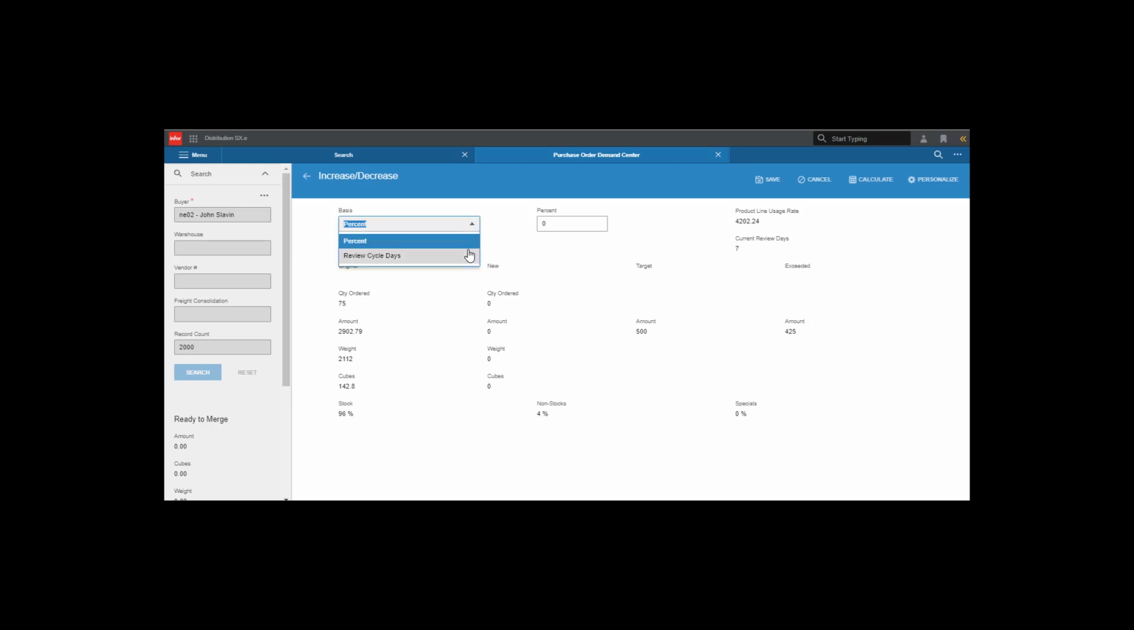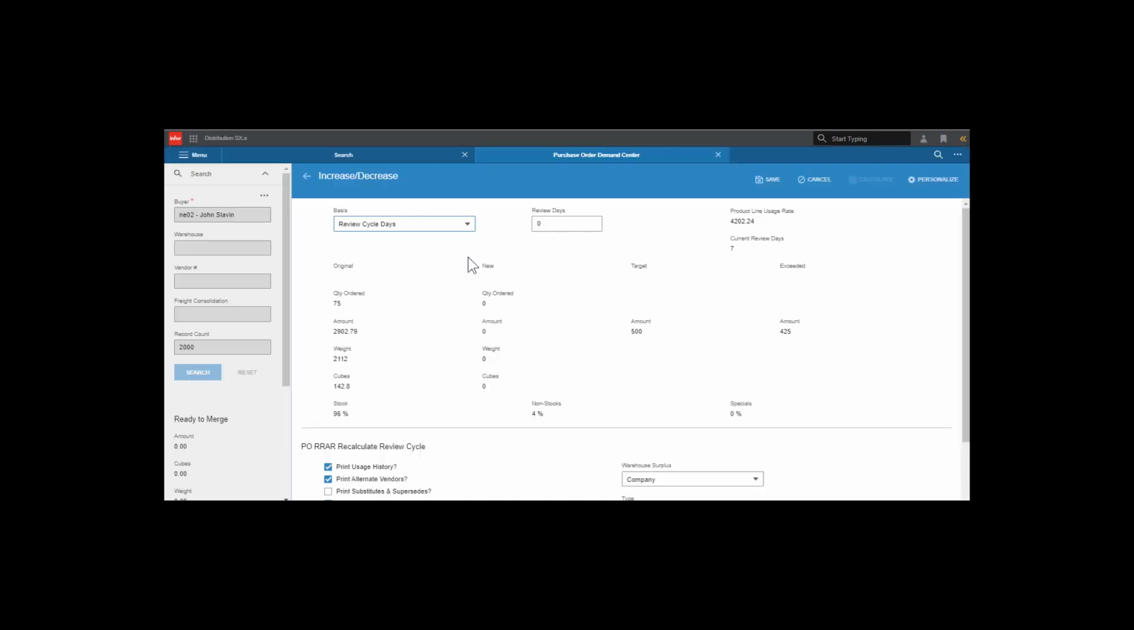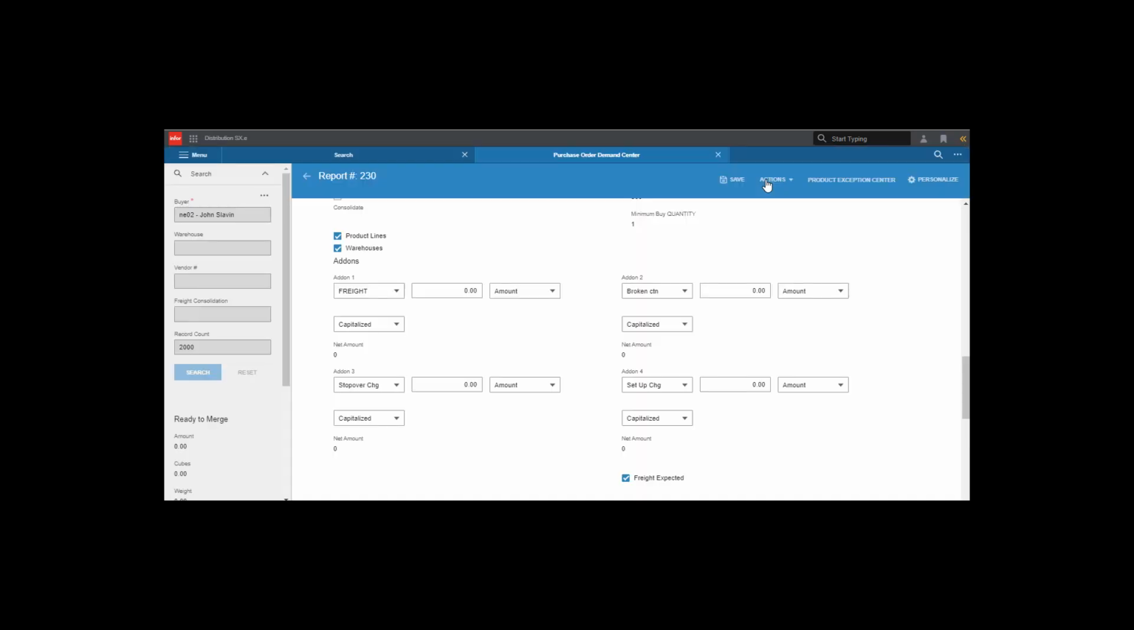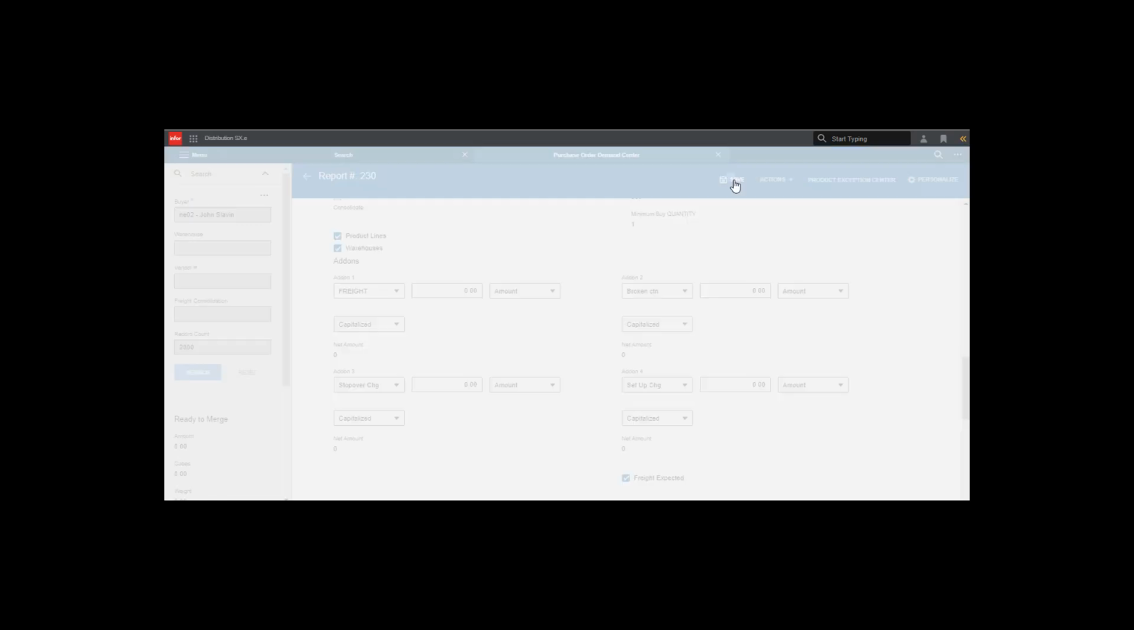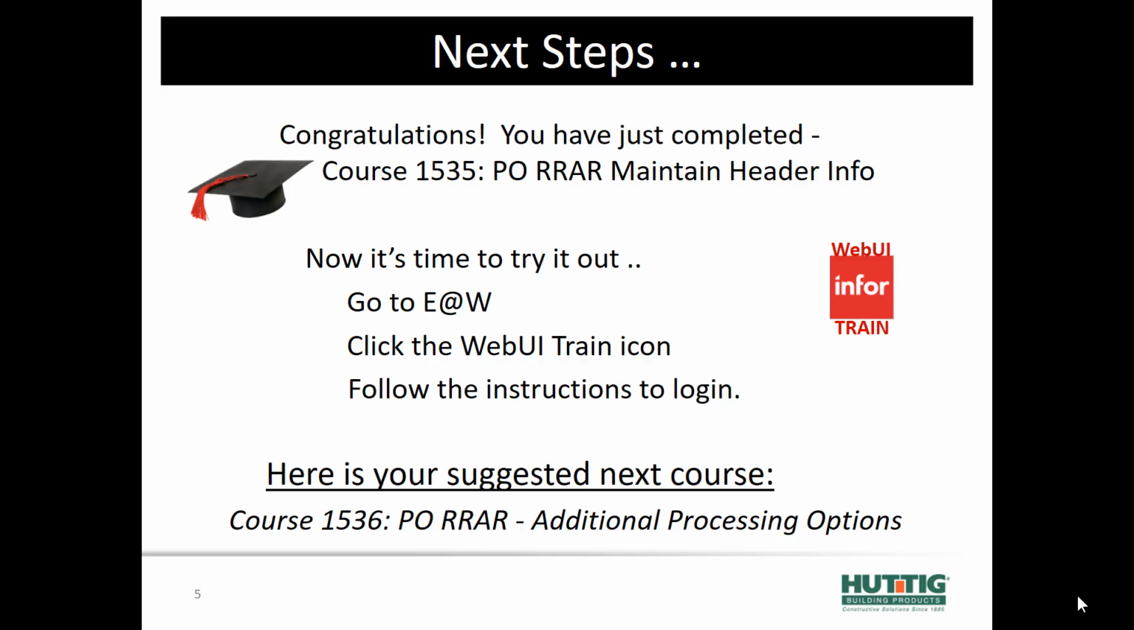The preferred option is to change the review cycle days. In this case, our RRAR is set to 7 review cycle days. We can actually change our review cycle to an additional amount to increase the RRAR and click Save, and this runs the RRAR again for us, increasing the line points to bring more items into the RRAR. Once you've completed your task, always click Save to save your changes.